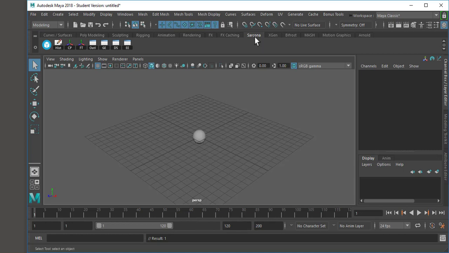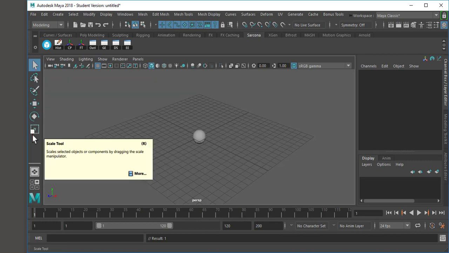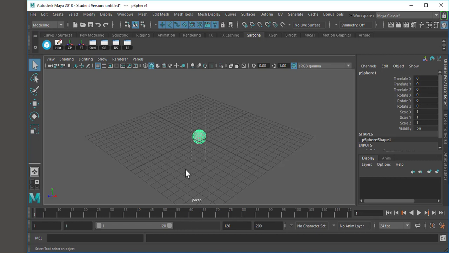So now I have my Sarcona shelf. On the left side here, we have all of our move, rotate, and scale. Maya's hotkeys are slightly different, just different enough to be annoying. Q inside Maya is select, just the regular selection tool. If you hit Q, then you can select stuff.